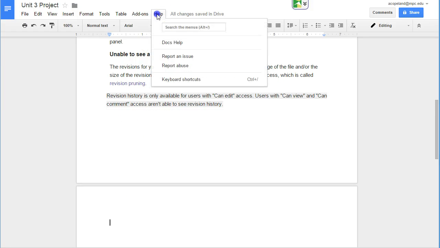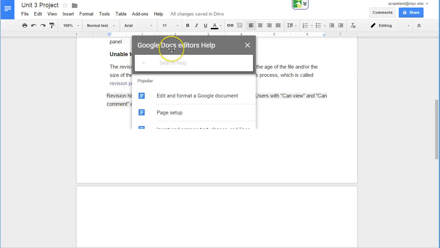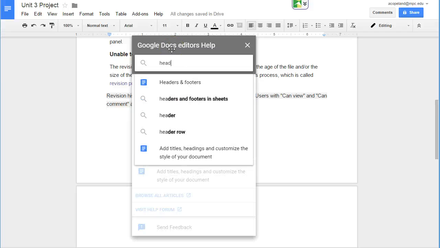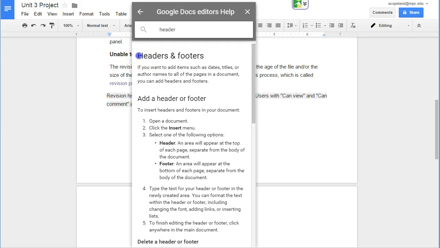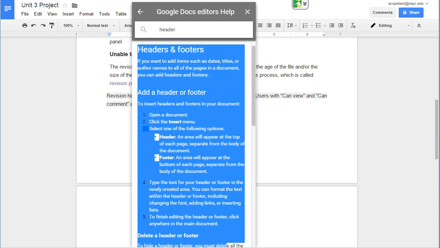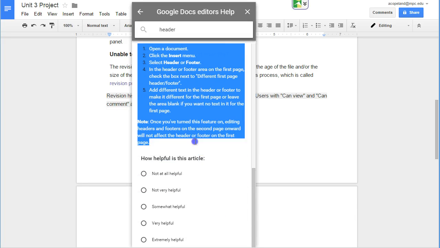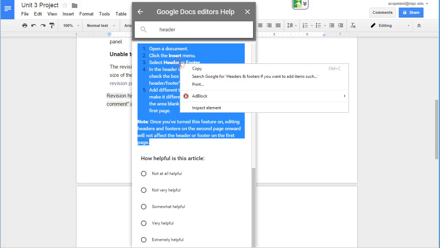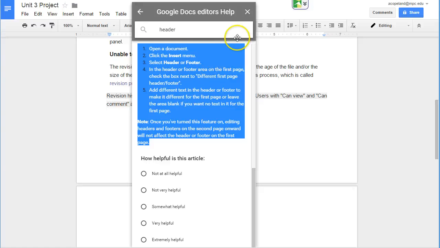Again, we're going back to Help, Docs Help. Type in header. And we're going to click on the result headers and footers. And copy this text. Right click that text and copy, or we can use the keyboard shortcut, Control plus C. Exit the Google Docs Editor's help.